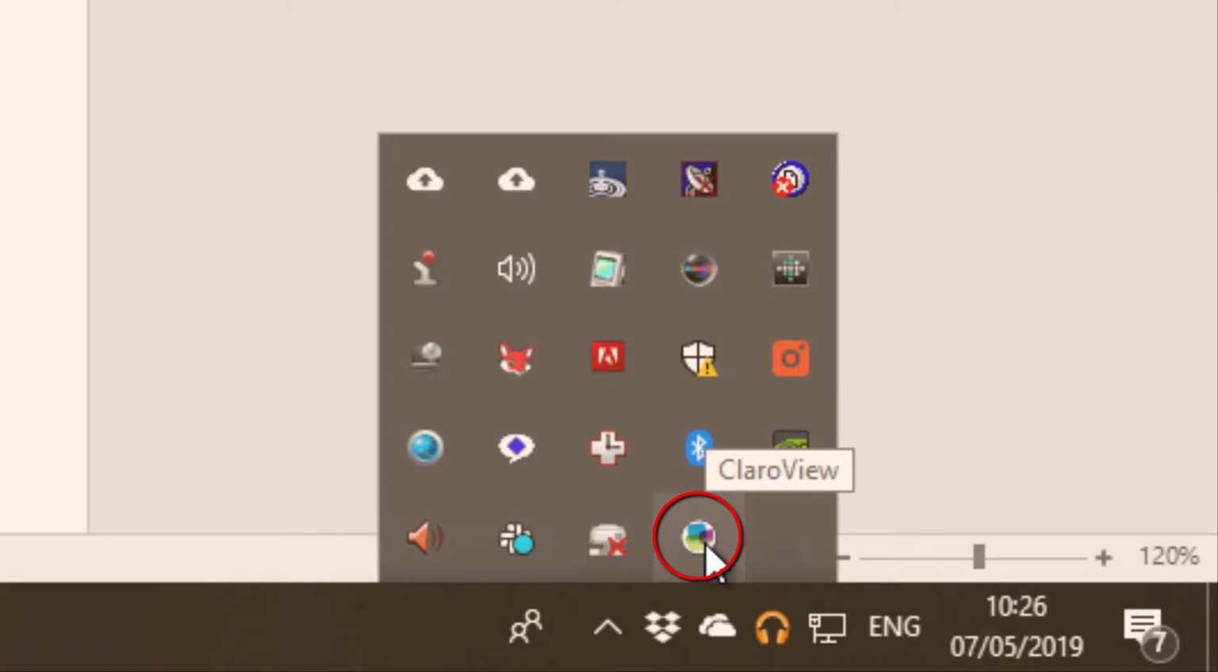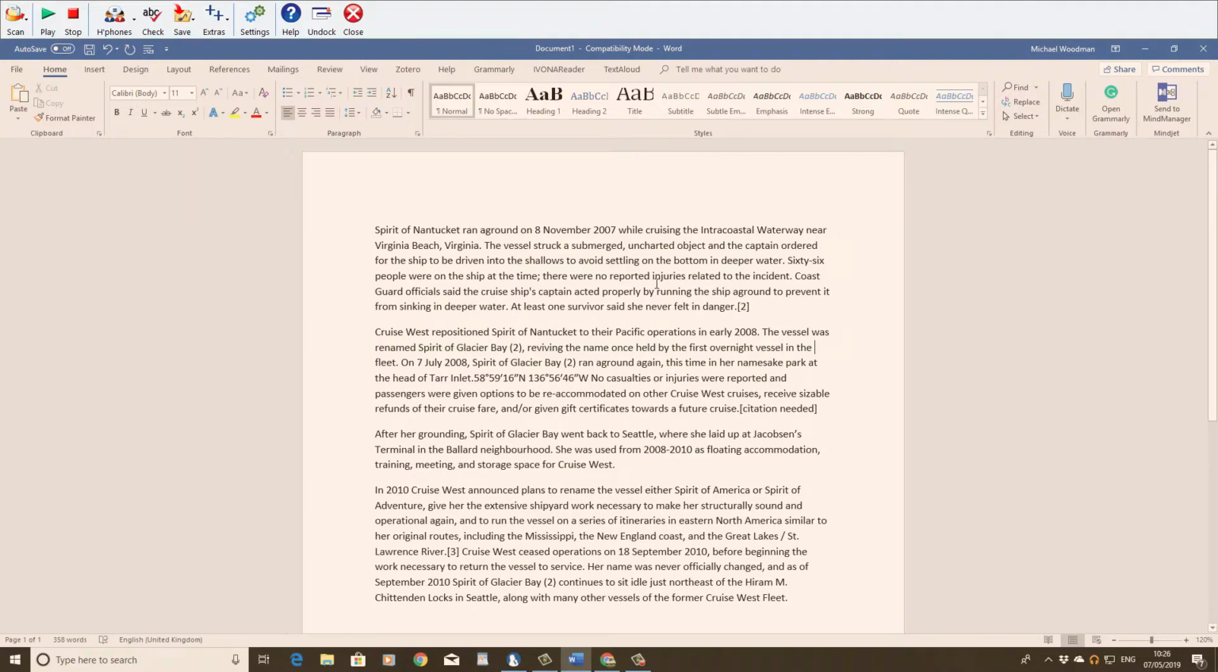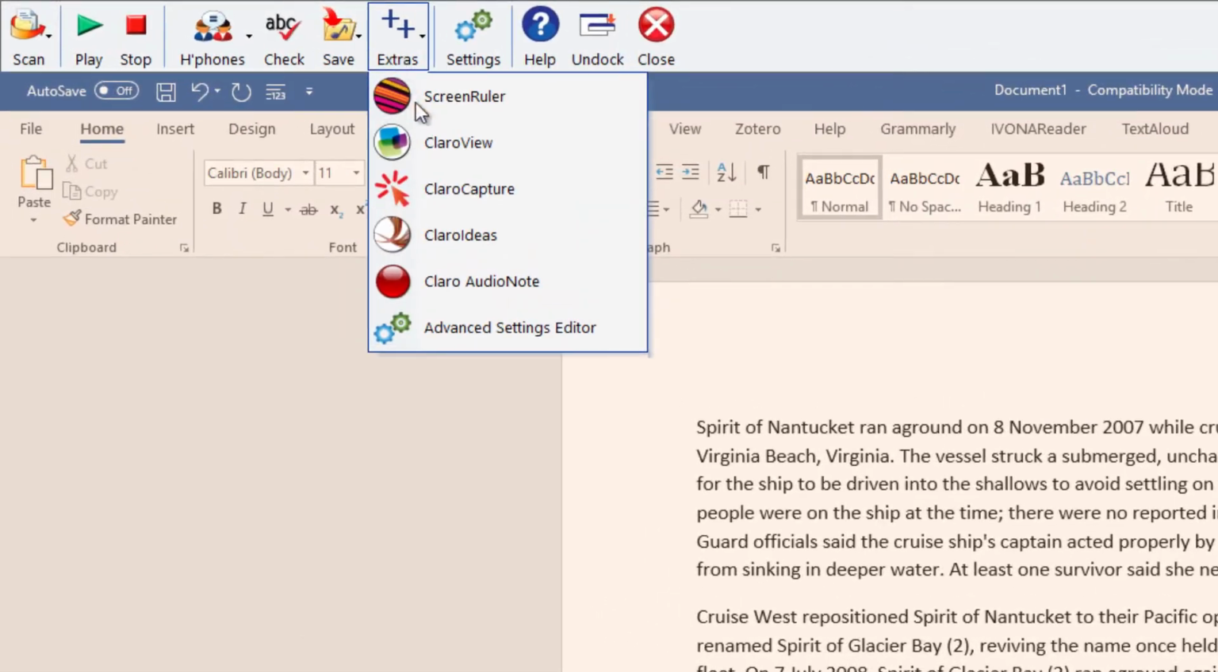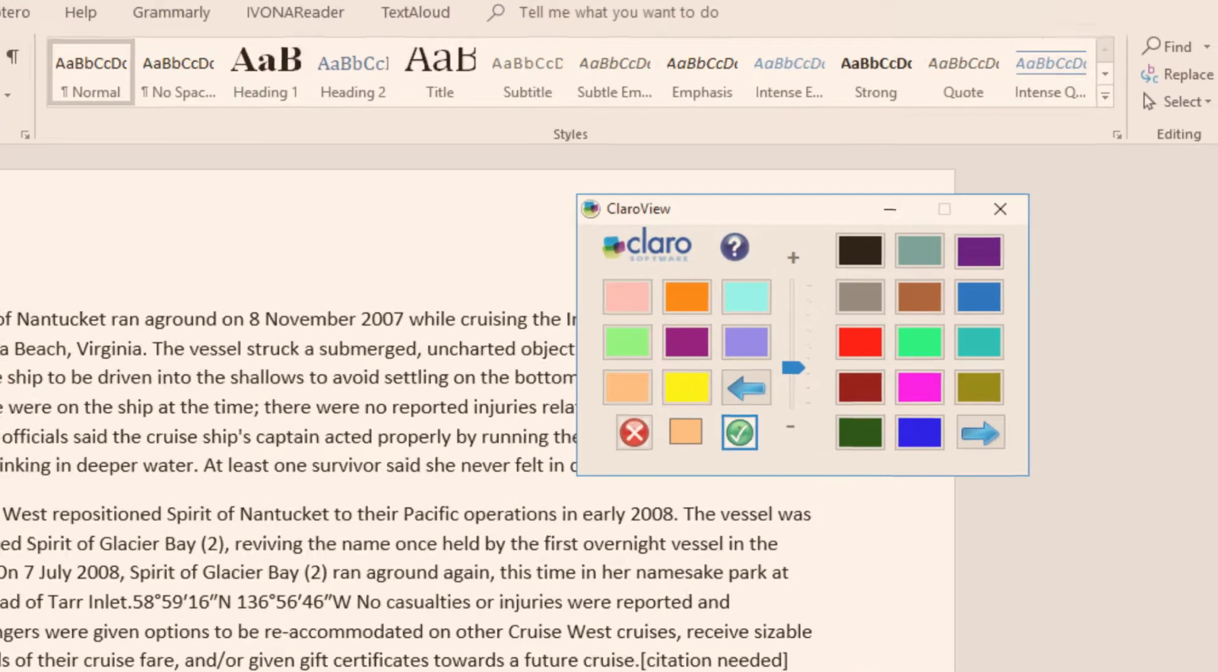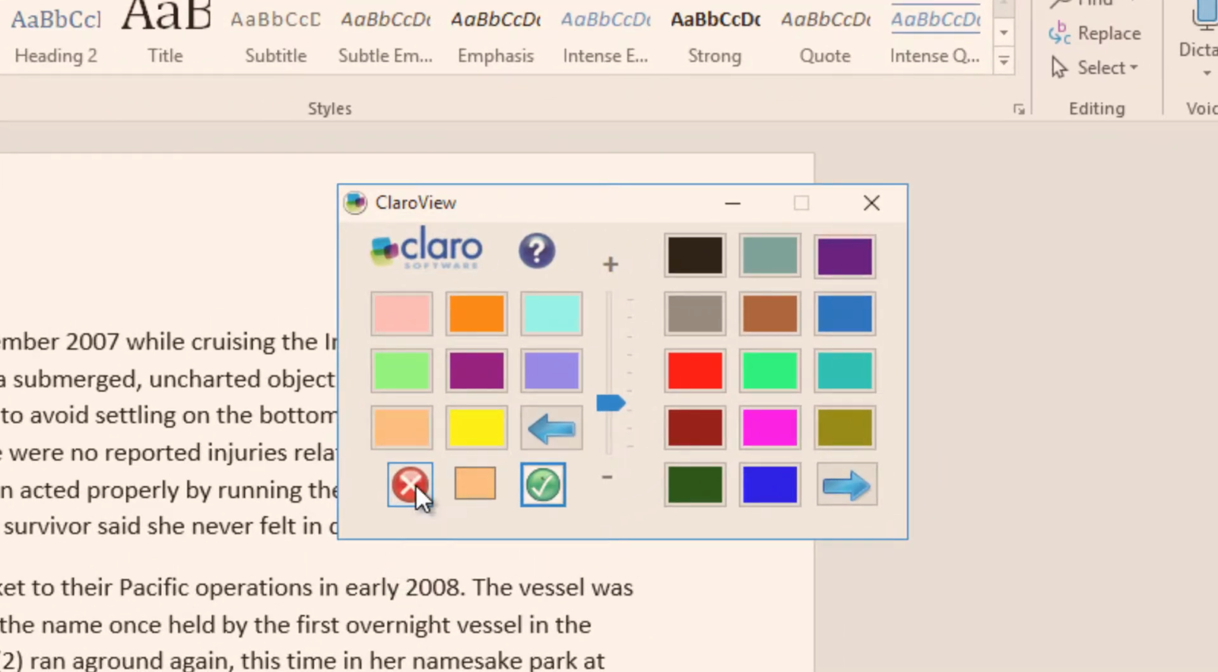Maybe the easiest way to remember how to access the settings is actually just to leave the Claroread bar open, go up to extras, and you can load it up again, so that if you want to cancel it and get rid of this coloured filter, you could just click on the red X there. Okay, and it's back to normal.